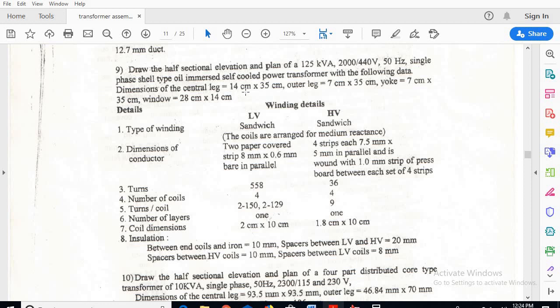Dimensions of the center leg: 14 centimeters into 35 centimeters. So length is 14 centimeters, depth is 35 centimeters. Outer leg: 7 centimeters into 35 centimeters, so length 7, depth 35. Yoke: height of the yoke 7 centimeters, depth of the yoke 35 centimeters. Window dimension: height 28, length 14 centimeters. So this is the dimension for the magnetic circuit.